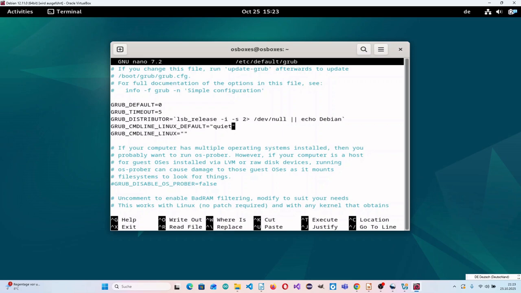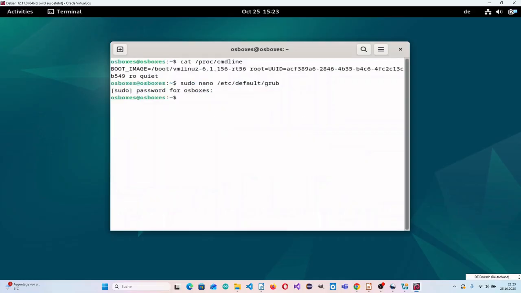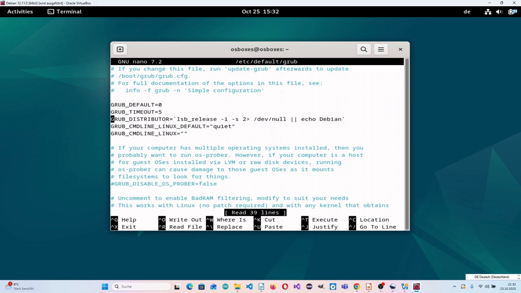But before that, let me check how many CPUs I have on my computer. You can check your number of CPUs on your system using nproc. As you can see, I have 4 CPUs. Now I'll get back to editing my boot parameters, and as I said, here is my default command line, and here you can add the things we learned before.